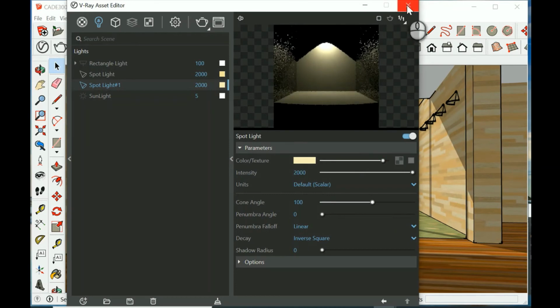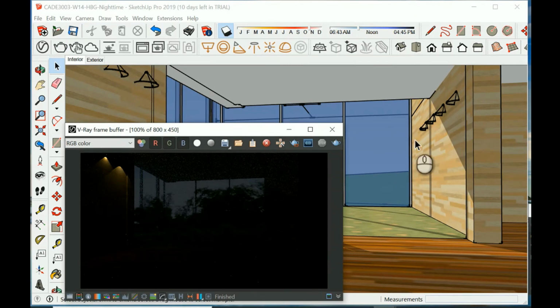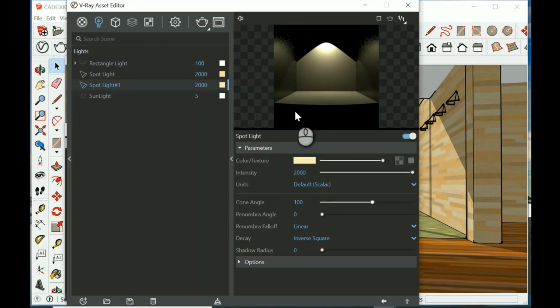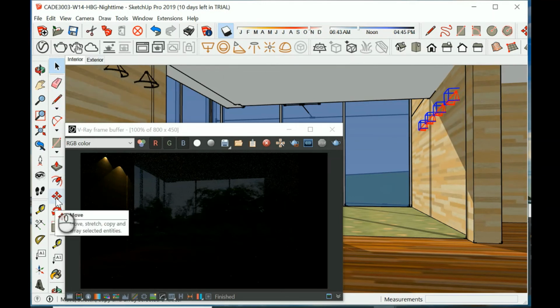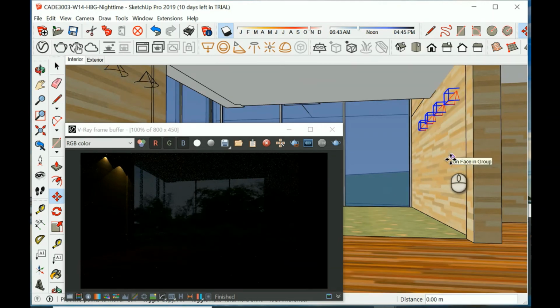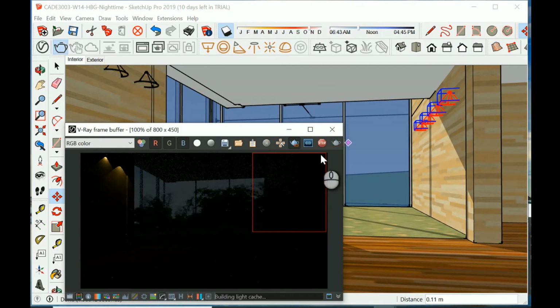I'm going to try and see how they work. My guess is that they might be too close to the wall. So I'm going to move them a bit away from the wall, and maybe I can only select this region and try rendering. Okay, now it's better.